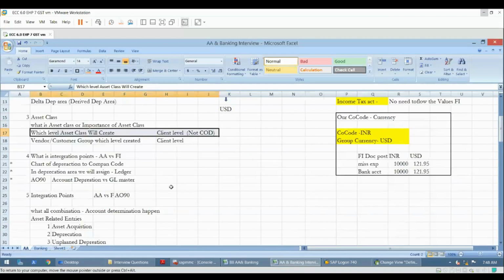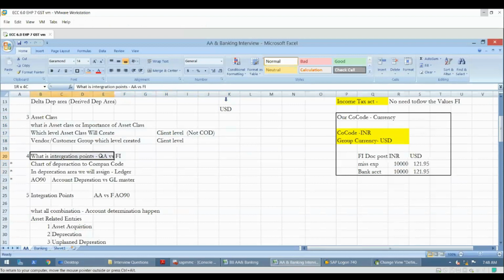In a similar manner, the asset class will be created at the client level. Make sure it is not the chart of depreciation. Vendor customer groups are also fine. So this is fine. Next, what are the integration points for FI to MM?